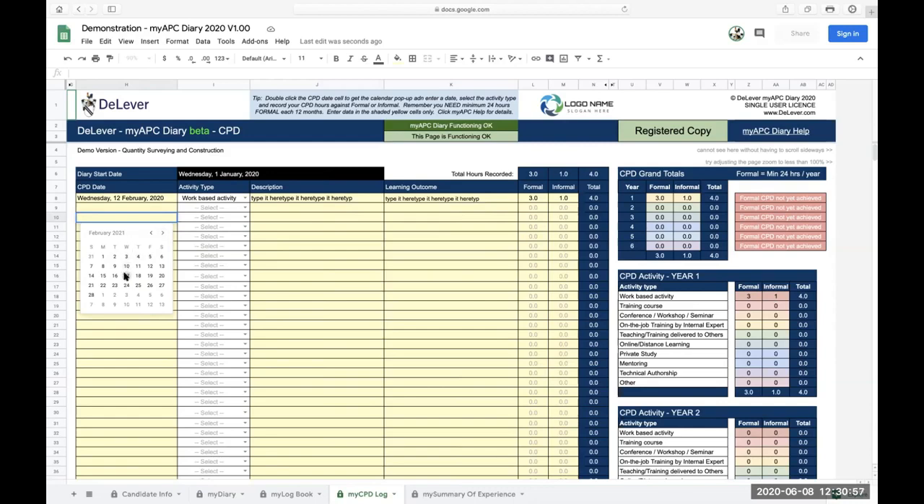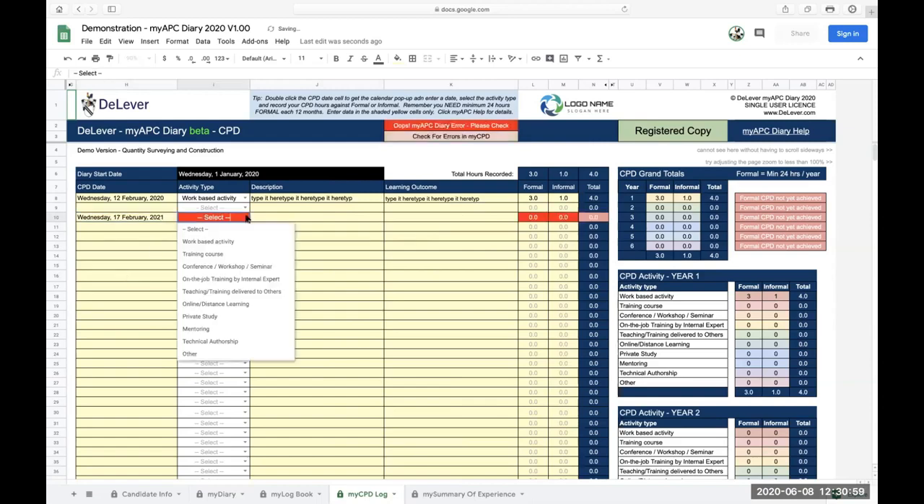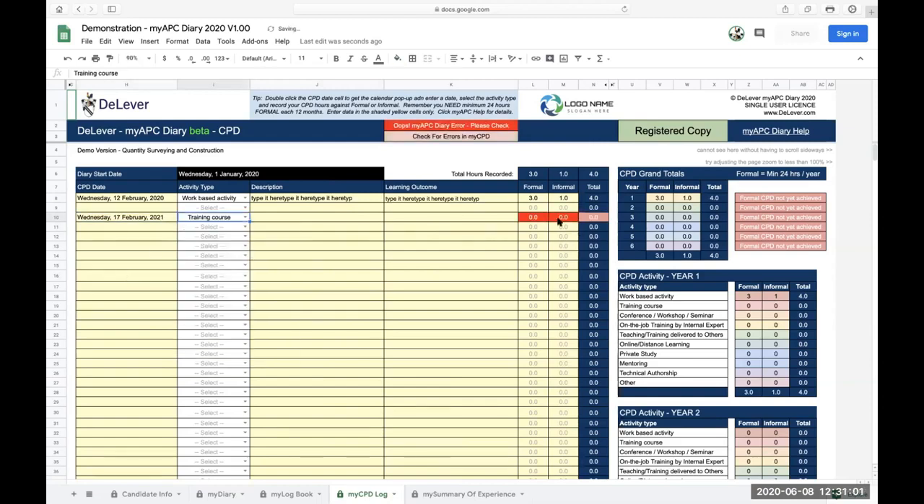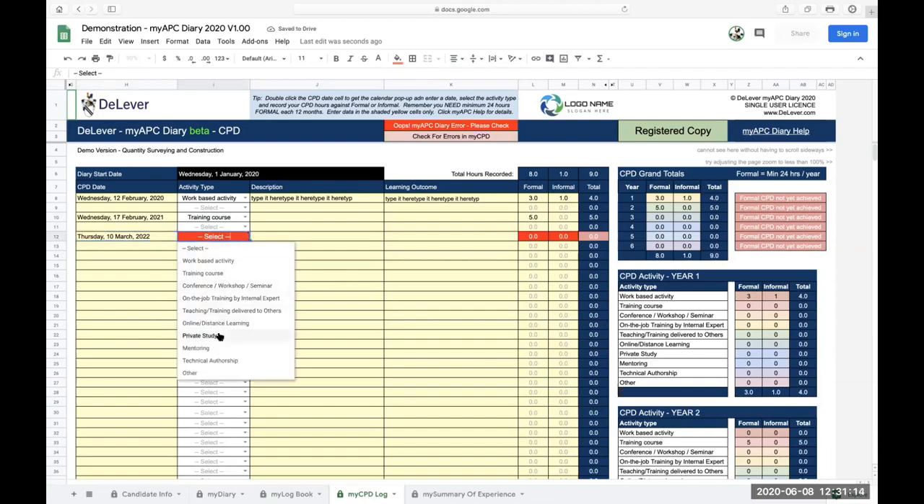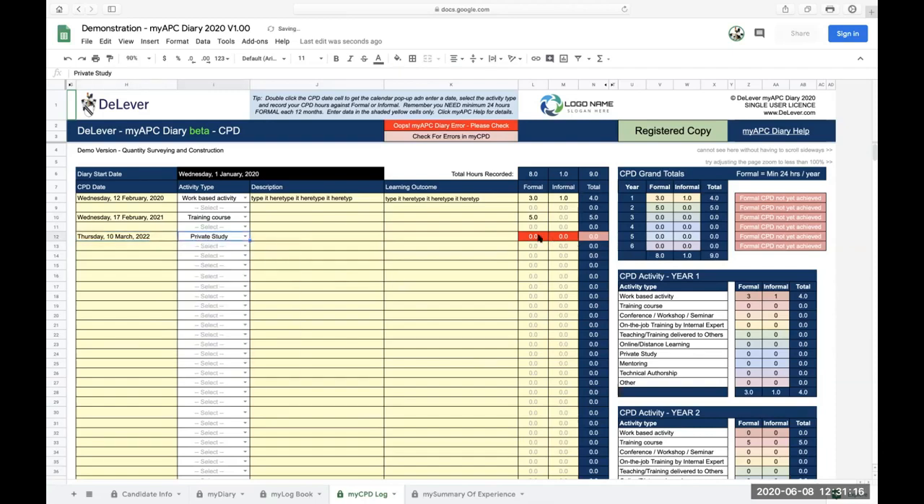So I'm going to go for the 17th there, and again it said hold on a minute, you haven't put an activity in. Again, this is going to be a training course. I'm going to spend 5 hours on that one. I'm going to go for 2 years now, 21 to 22. So what I want to show you here basically is that you can record up to 6 years worth, and the system will automatically shuffle it into the right year for you. That was going to be 1 hour informal, and it will go away and work it all out for you.